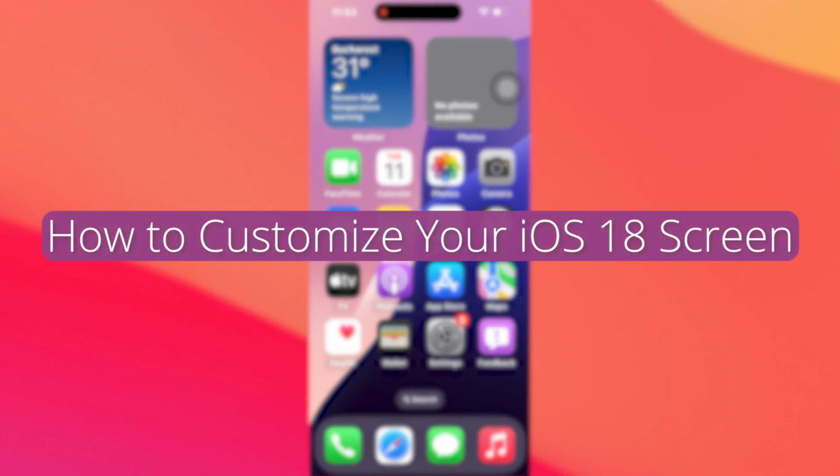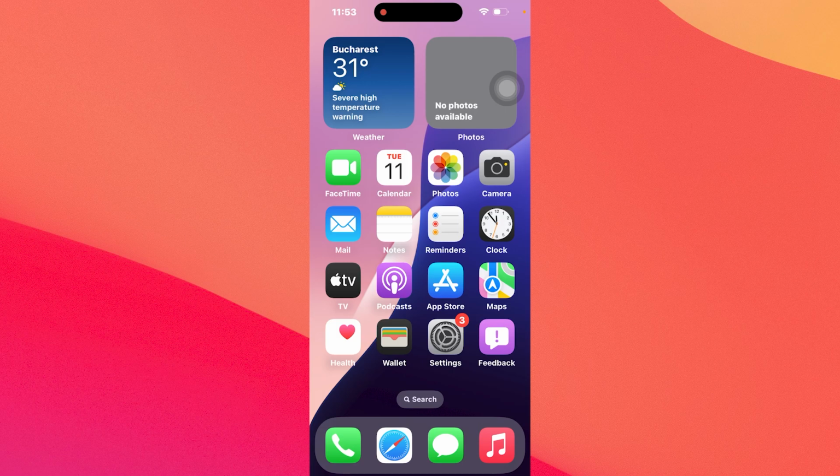Today I'm gonna show you how you can customize your screen on iOS 18. There are a few cool ways you can do this, and we can start with selecting the latest wallpapers that are from iOS 18. Let's go there and check this out.